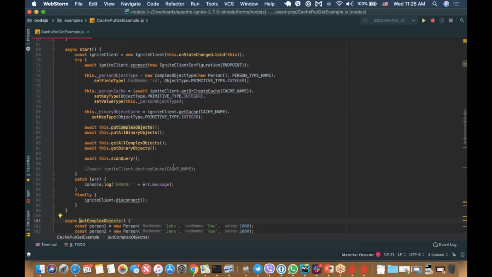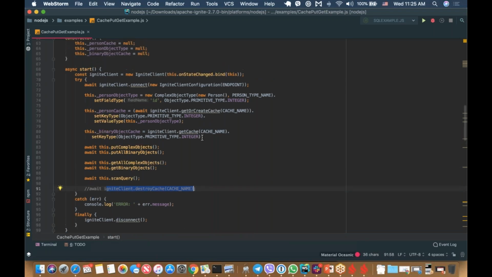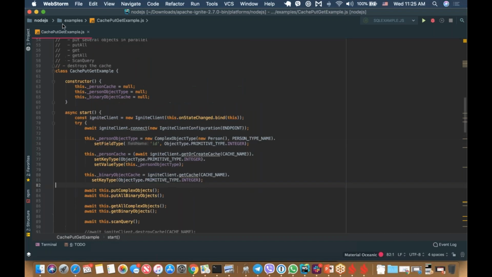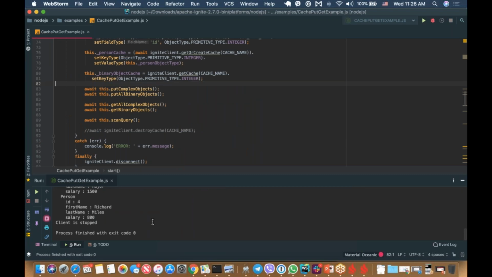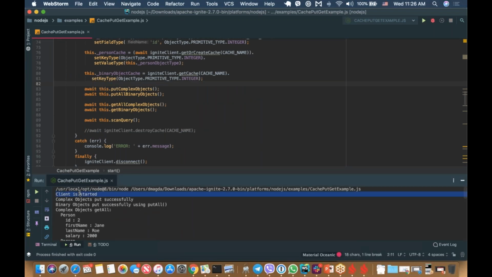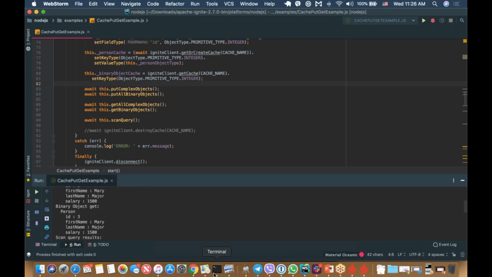I made a minor change to this example. I commented out this operation, because I don't want this cache to be destroyed after the application completes execution. I want this data to sit for a while in the cluster. So now let's start this application. It's a pretty straightforward and easy application. Now it's executed. We could connect to the cluster, we created caches, and we put some data, and then we read some data back. So what happened here?